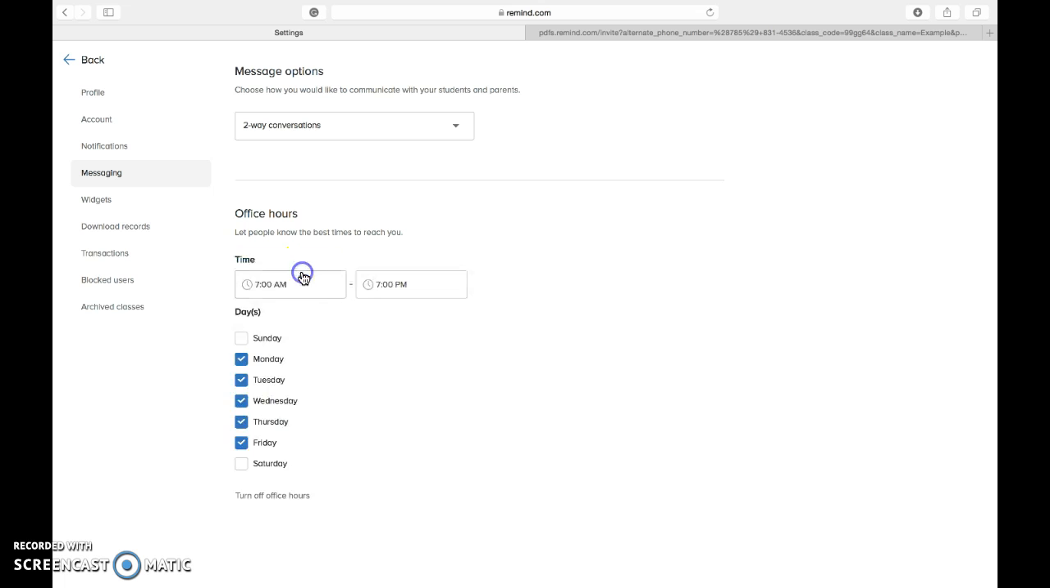These office hours, you can choose a time to put in here, and you can choose days. It does still send you messages after these hours. So sometimes it's good because people won't message you afterwards, but sometimes people don't pay attention to that.